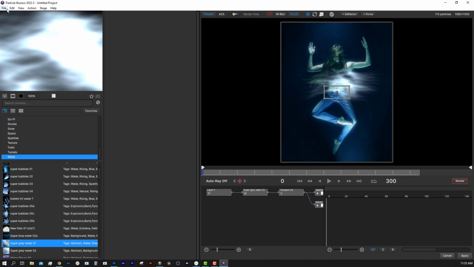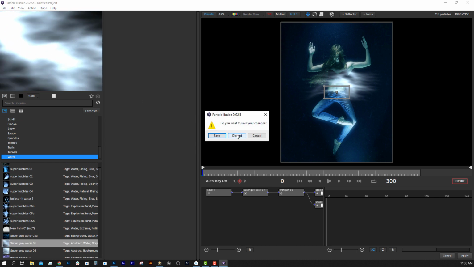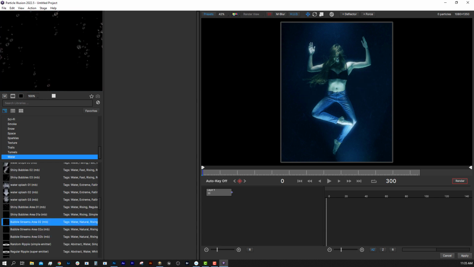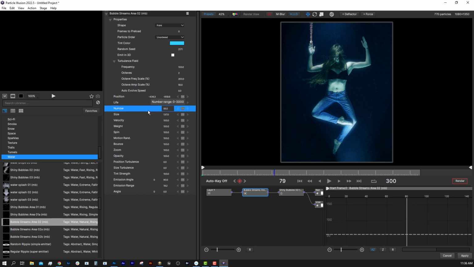Let's reset the canvas. I'll choose File, New Project to clear this back to scratch. We can add and edit as many emitters as we want to the one particle illusion project, and they will all render together. For time, I sped this up, but you can see my general process here.